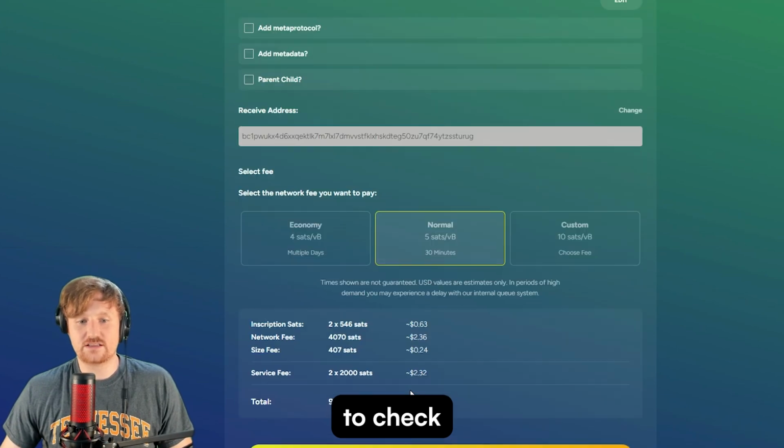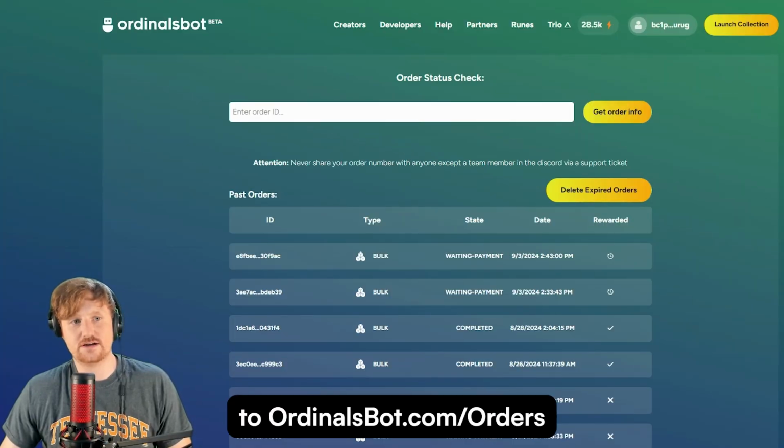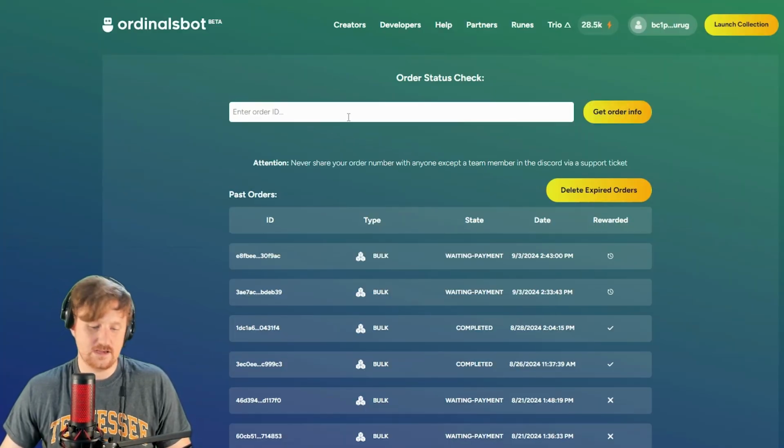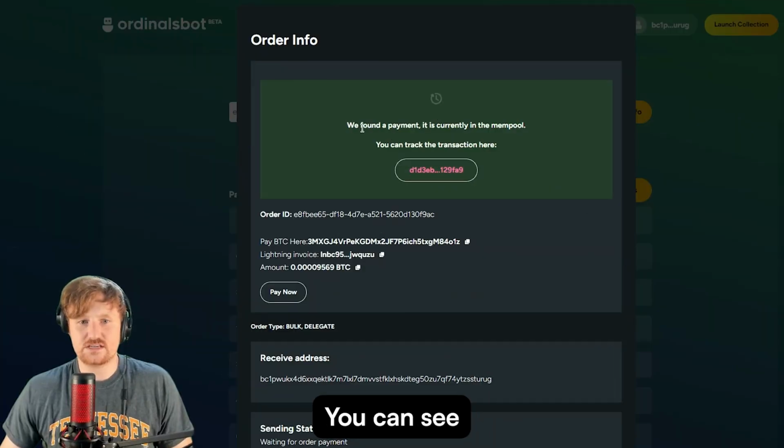So what we're going to do to check the status of this order is click on check orders down here at the bottom. You can also go to ordinalsbot.com/orders if you like, paste that order ID right there, and then click on get order info. So here we are. You can see they found payment. It's in the mempool. You can track the transaction here.